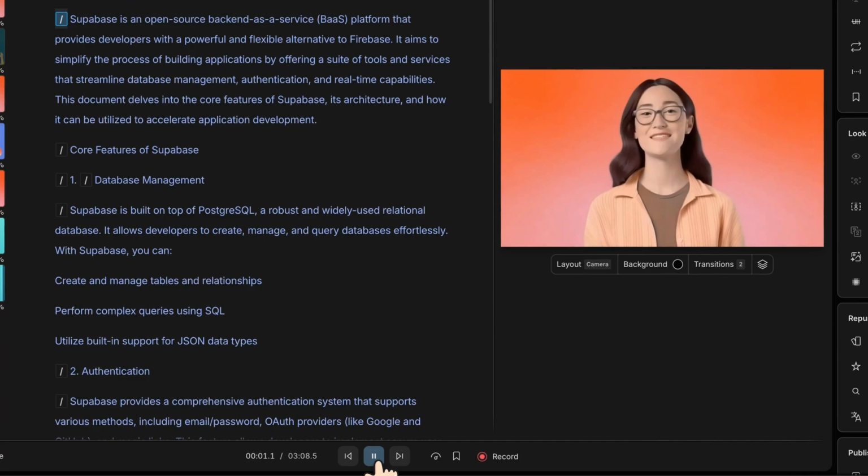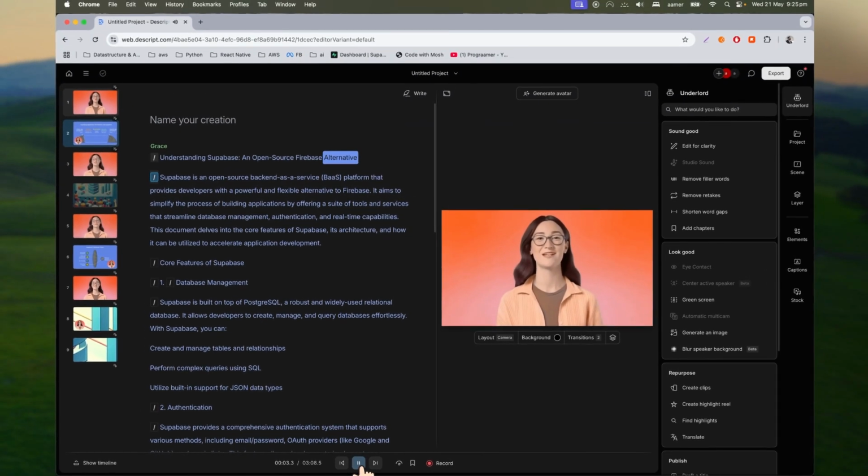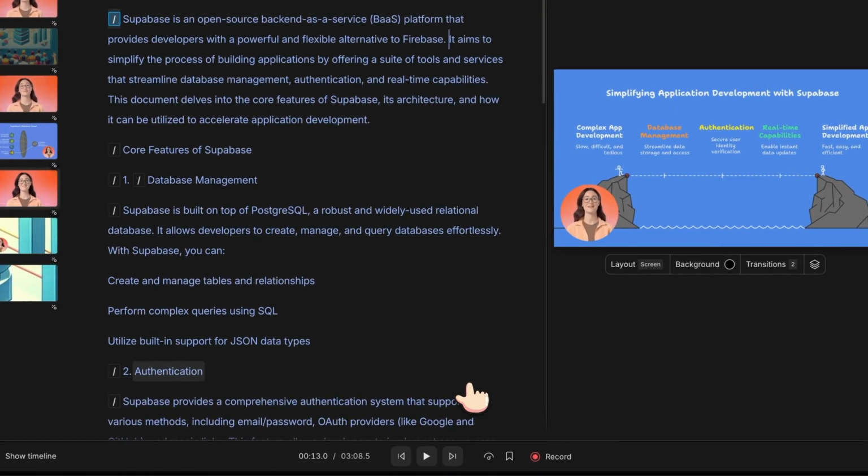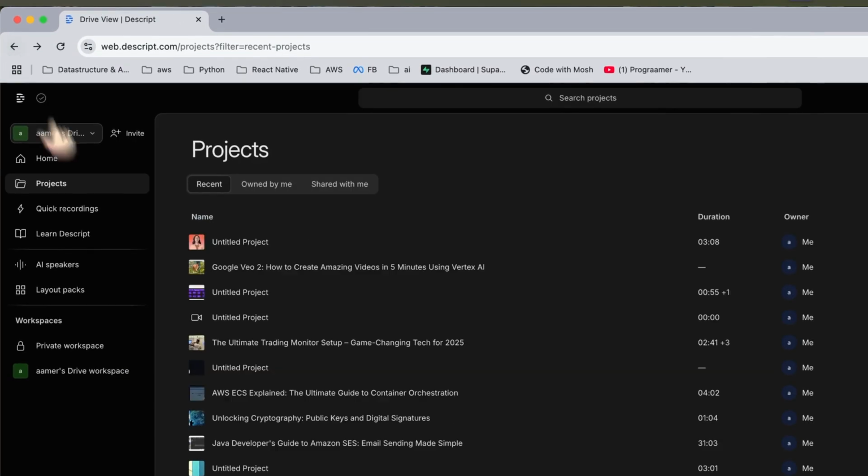Let me run this. Understanding Supabase, an open source Firebase alternative. Supabase is an open source backend as a service (BaaS) platform that provides developers with a powerful and flexible alternative to Firebase.